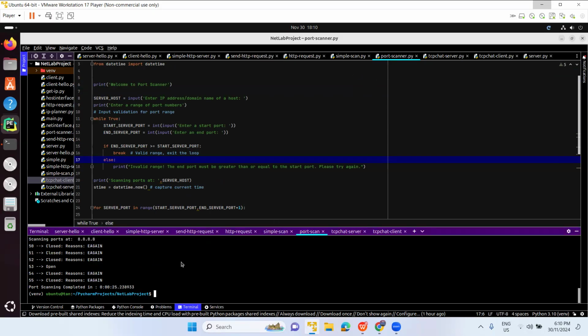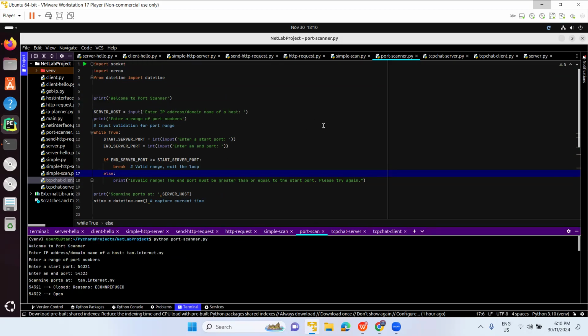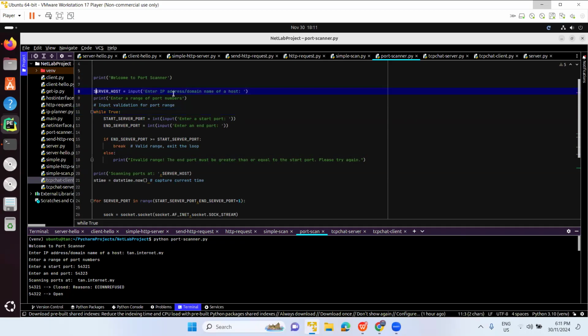As for this, this is where the user can enter the website, the IP address, or also the domain name that they want to scan, and then specify the range that they want to scan. What I changed in the code is here. This one is to ask the user to enter the IP address and also the domain name of the host.